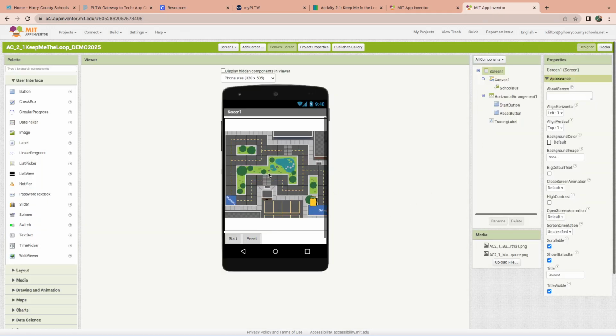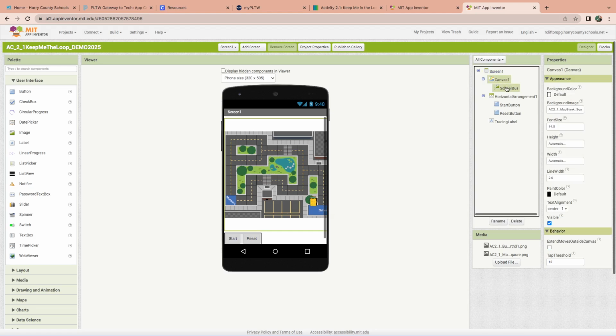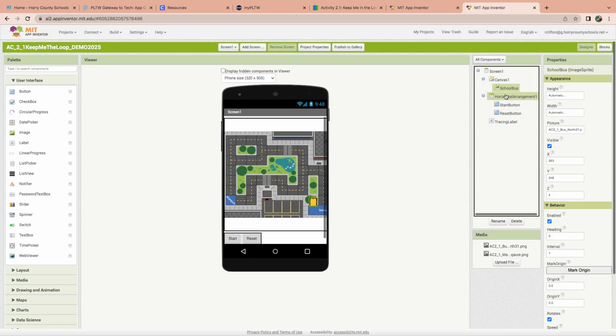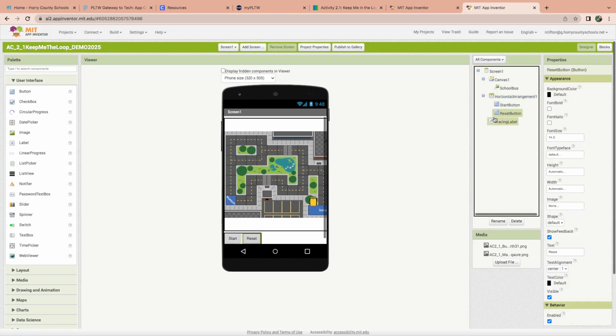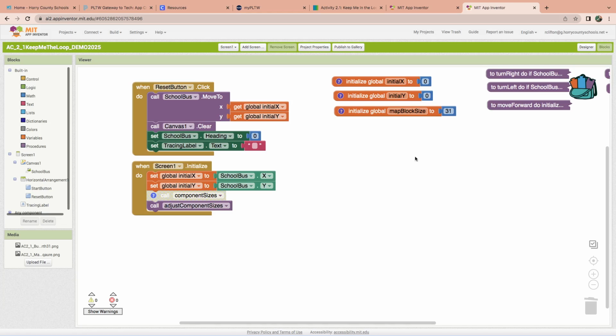You should have the map. We've seen this map before. I told you we're going to see it a few times throughout the semester. I think this is the second time we've seen it. You've got a sprite, that's your bus. We've got a canvas. Here's our sprite, the school bus. We've got this horizontal arrangement on the bottom that contains 2 buttons. We've got this thing called tracing label. We'll talk about that. All right, in our blocks, this is what's given to us.